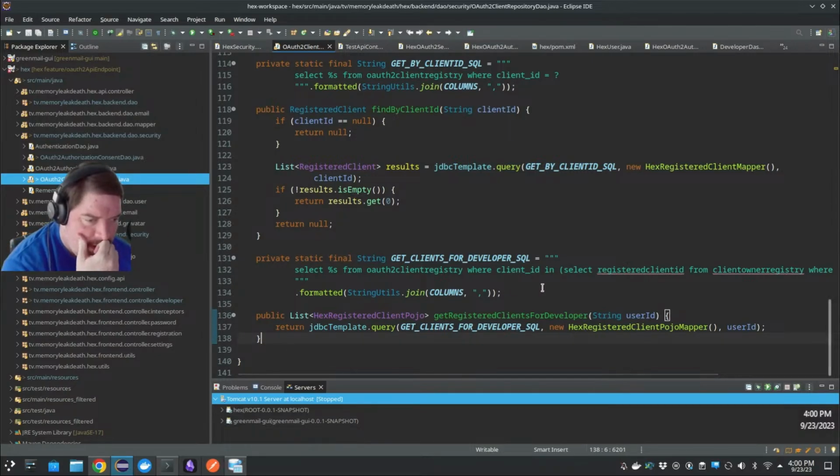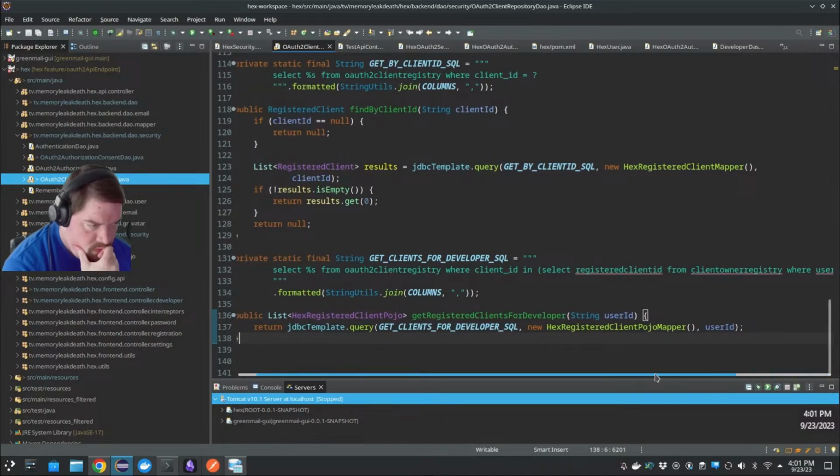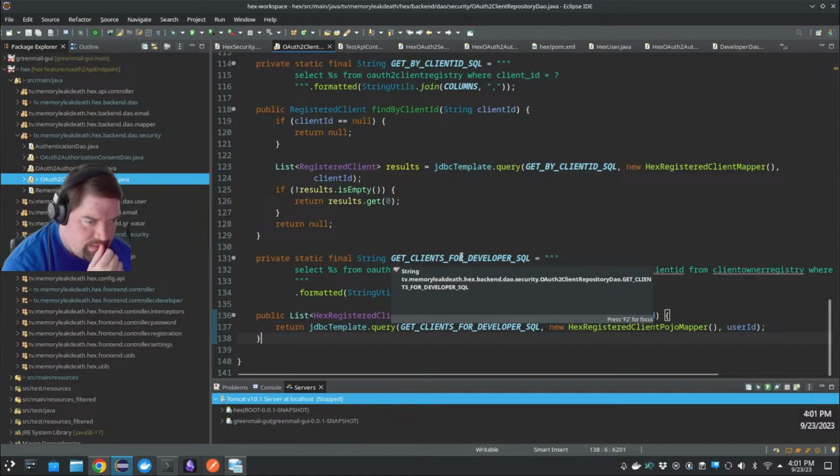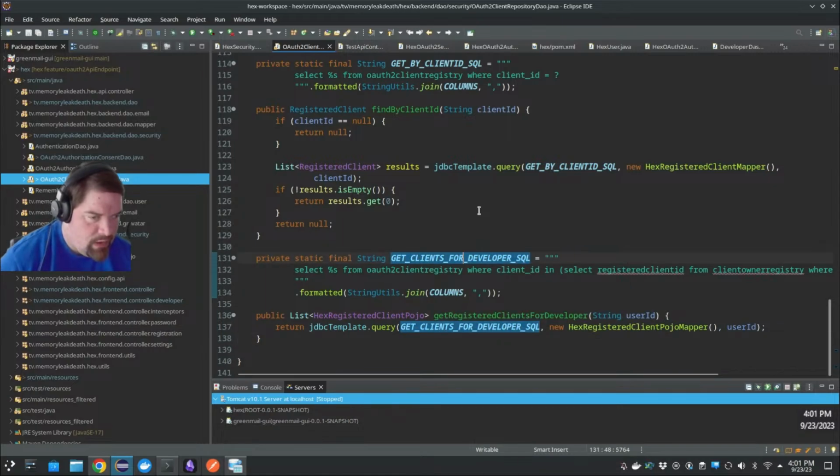Oh, I have it. Get registered clients for developer. I already wrote this. Select from OAuth 2 client registry where client ID, and select registered client ID from client owner registry where user ID equals whatever. Oh, good. Okay. I already did it. I didn't even realize I already did it. Okay, so I just need to call this get registered clients for developer.